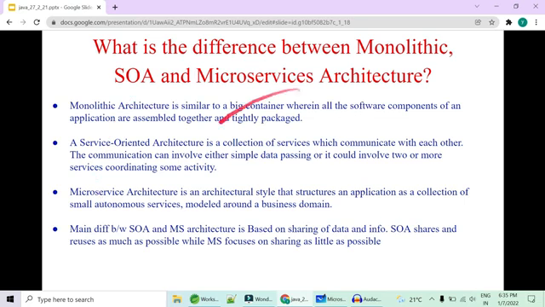So let's get into the details of it now. Monolithic, we have already covered many times. It is similar to a big container where all your components live and assemble together, completely tightly packed, and hence very high coupling and low cohesion, which is a very bad practice. Nowadays, most people with a complex architecture are moving from monolithic to microservice. Service oriented architecture is a collection of services which communicate with each other, and they involve simple data passing or could involve two or more services coordinating with each other.